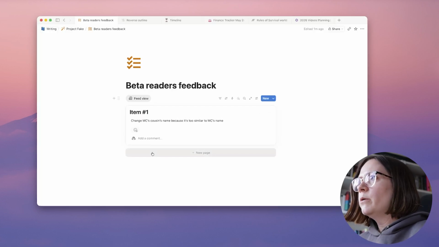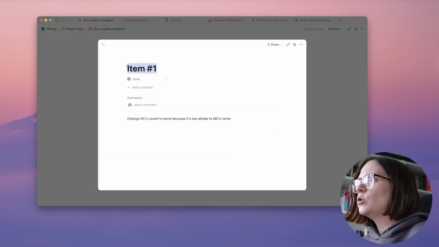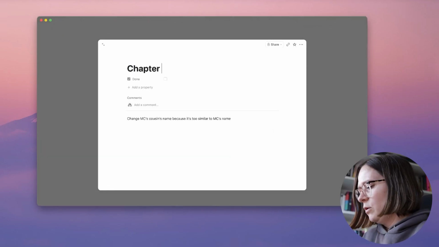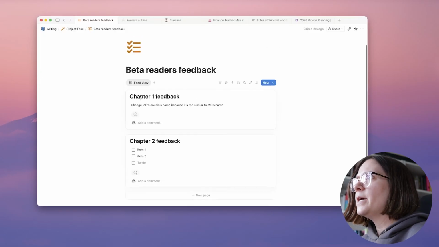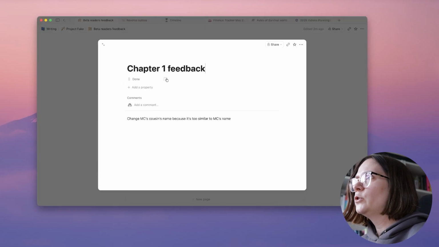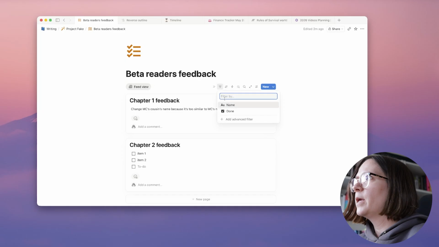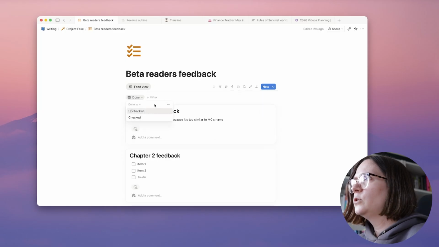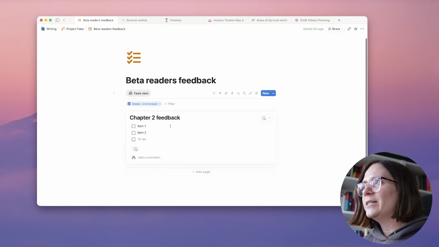And we're going to create a new item. So we have chapter 2 feedback, and we're going to change this to chapter 1 feedback, for instance. And let's say that this is done. We can click on done, and here we can add a view in the filter. So in filter we can say we want to see done, whether only things that are unchecked, and that way we can see only the remaining items.